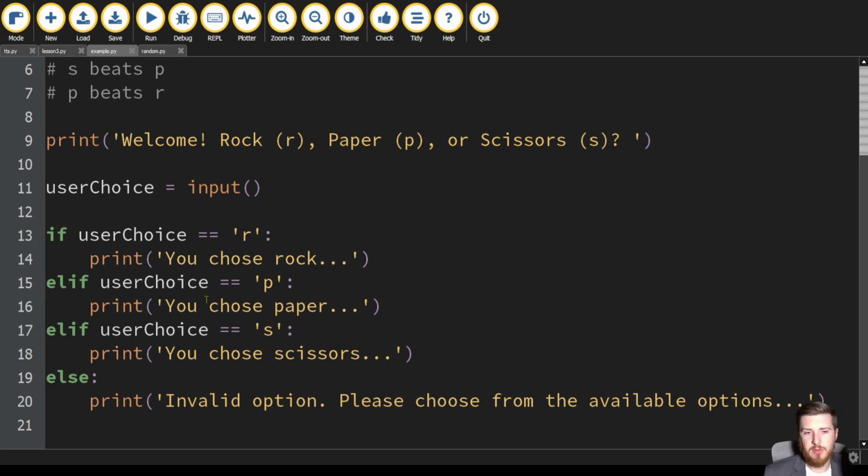But if the user picks an invalid option, then it just stops. You know, like the game's over. So what we actually need is some kind of loop, right? A loop that's going to check and see, did the user enter rock, paper, or scissors as an option? If they didn't, then just keep them in that loop.